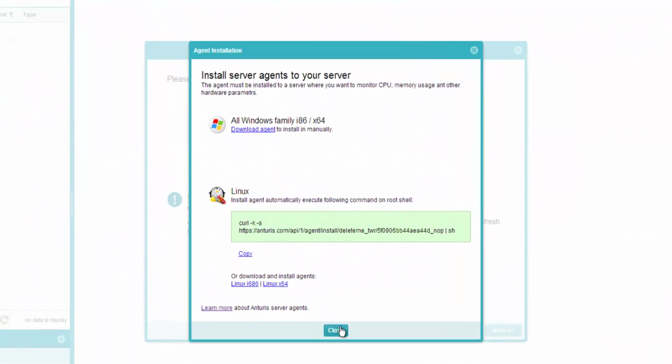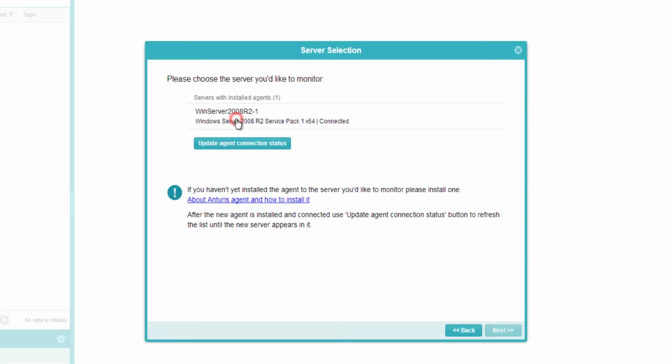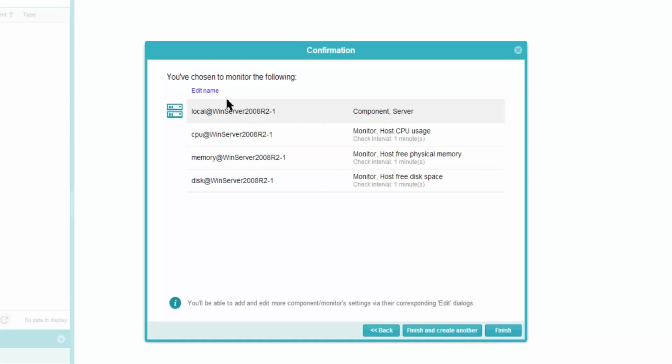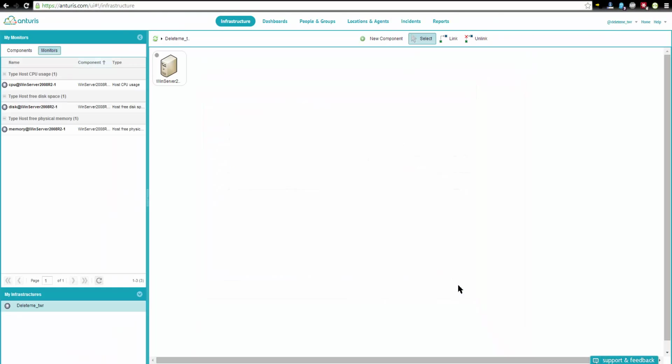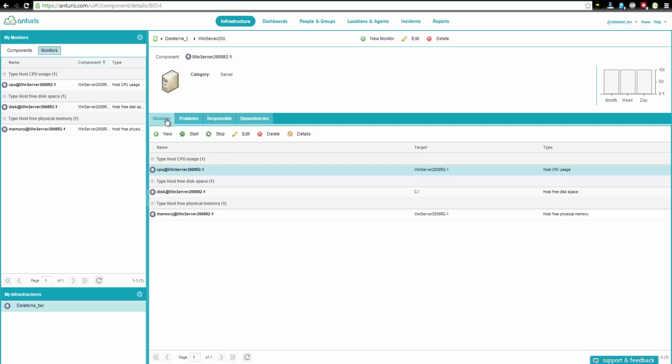Going back to Anturis console, we now have the newly launched agent in the list. At the next step, we can select which system resources to monitor. We may also change the default names. Done. This box here depicts our server and its system resources. There is no data collected so far, and therefore, status icons are gray.